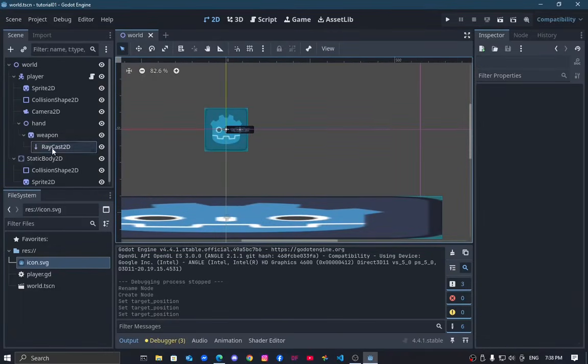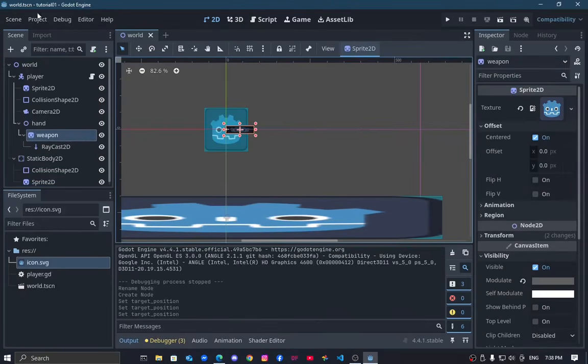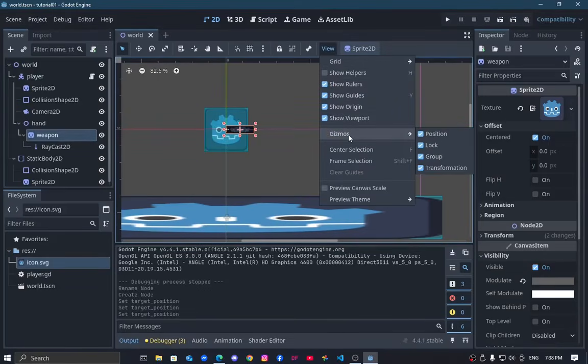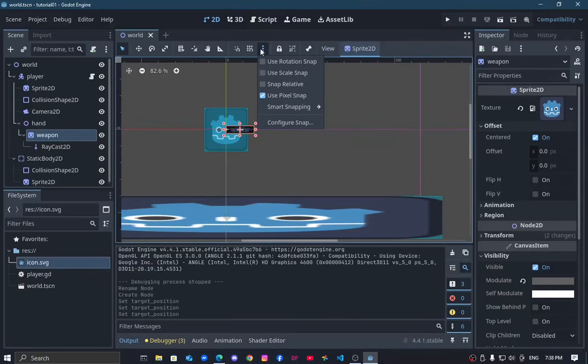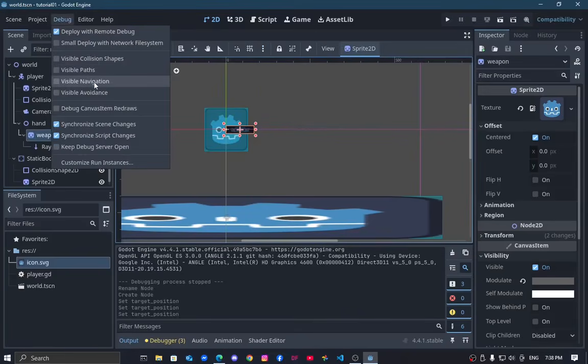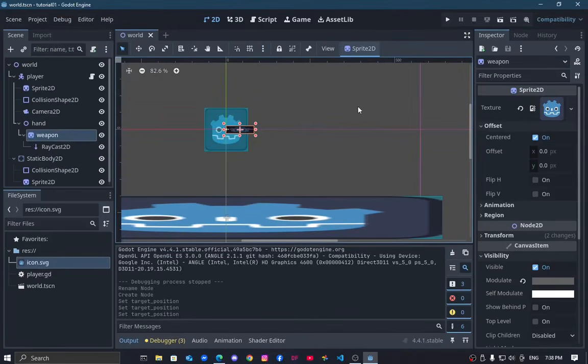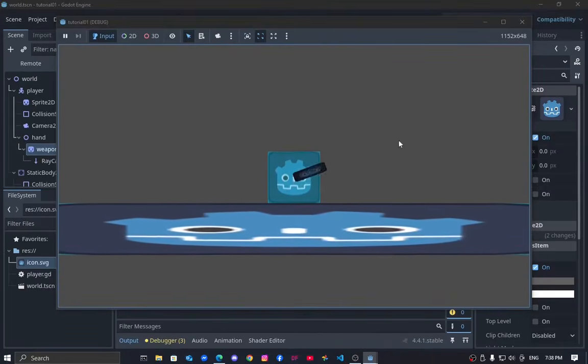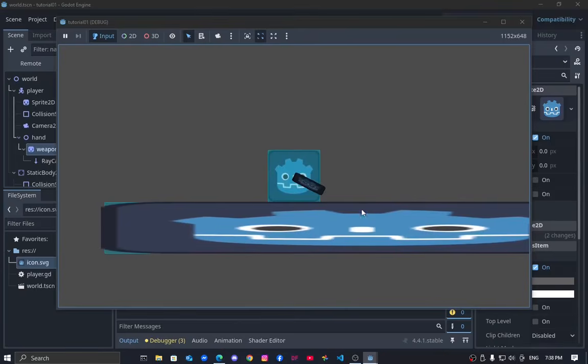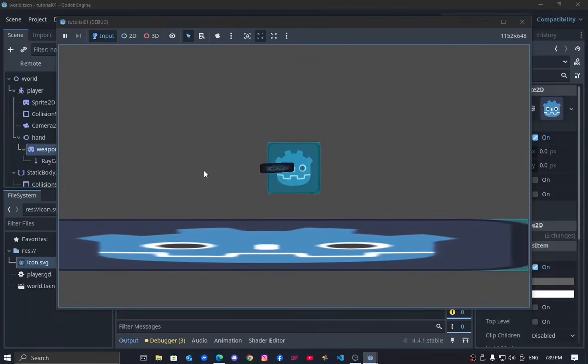As you can see here, now we have a raycast. So if you do view, I think there is something in here called view. I think there is show collision something here. I really forgot. Oh, I think here. Show collision shapes. So yeah, you see this thin line? This is the raycast line. So as you could see, the raycast is turning with our player.